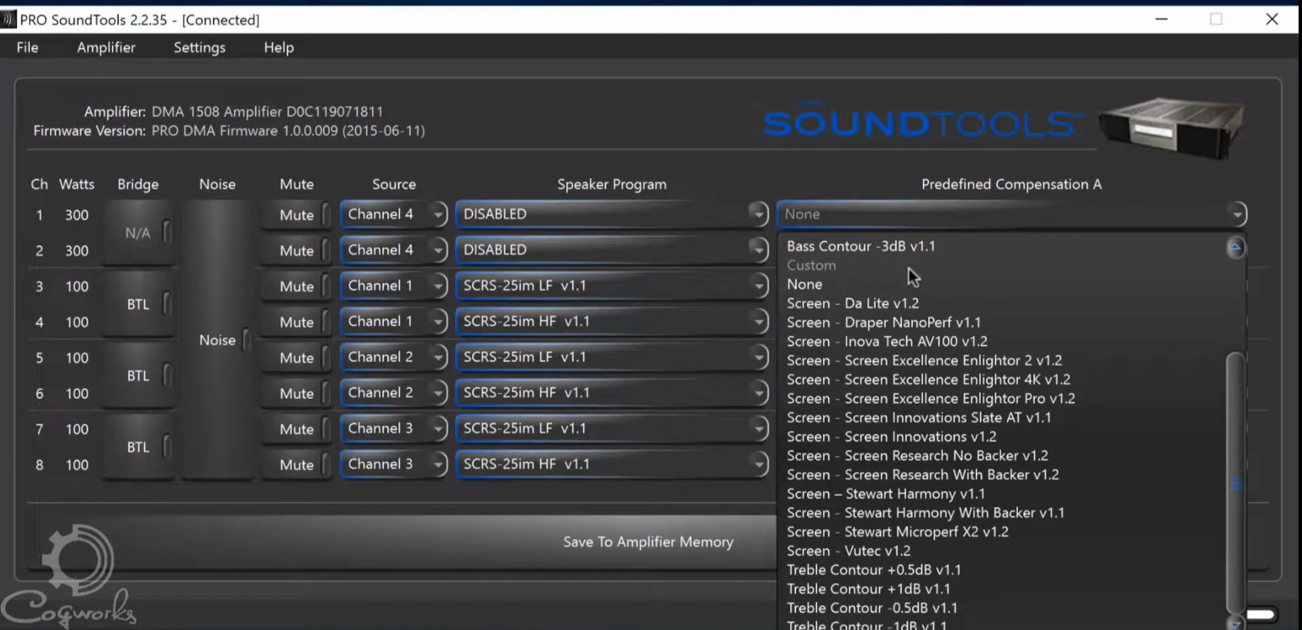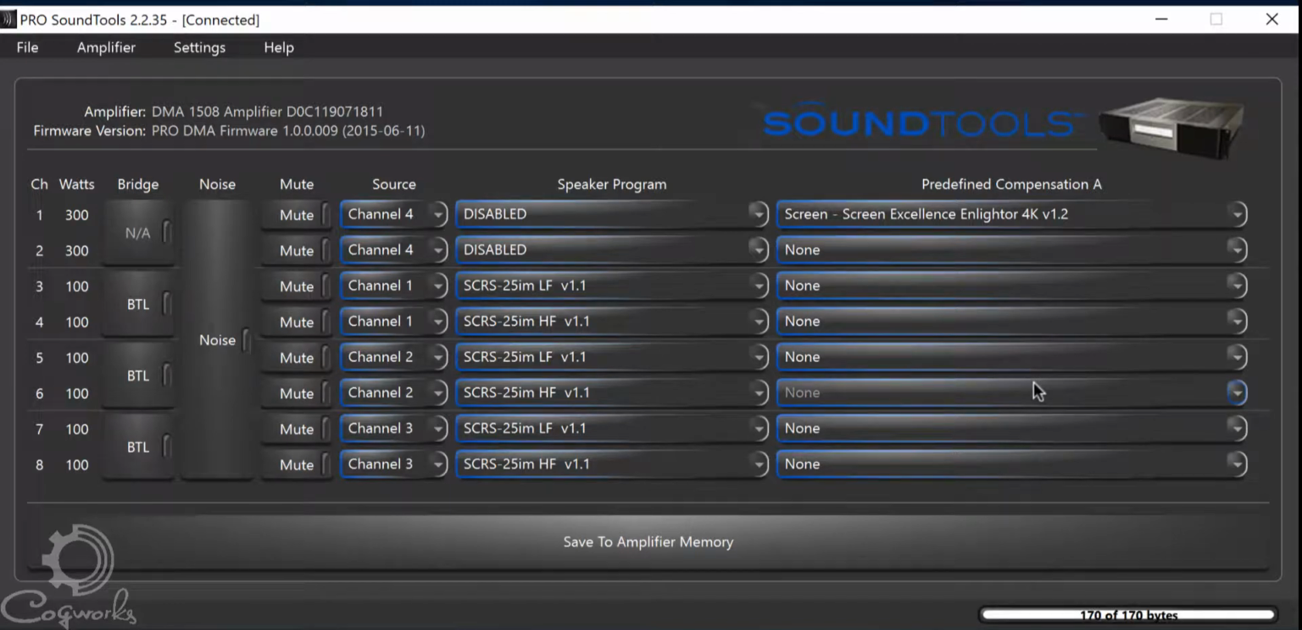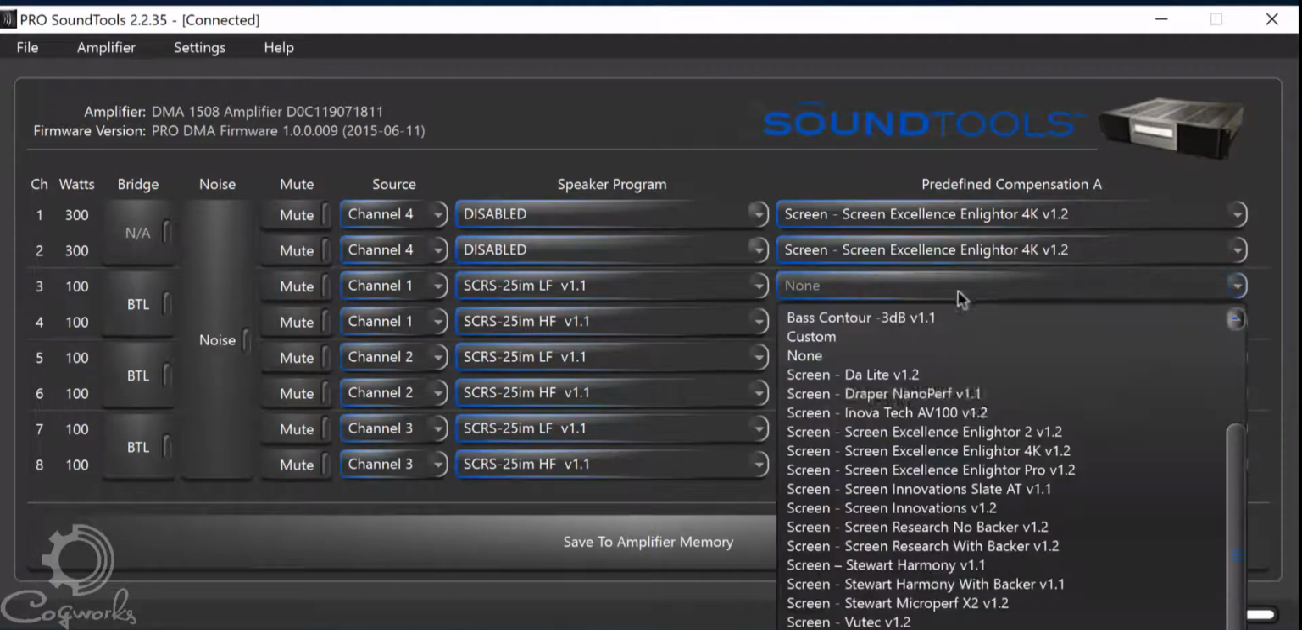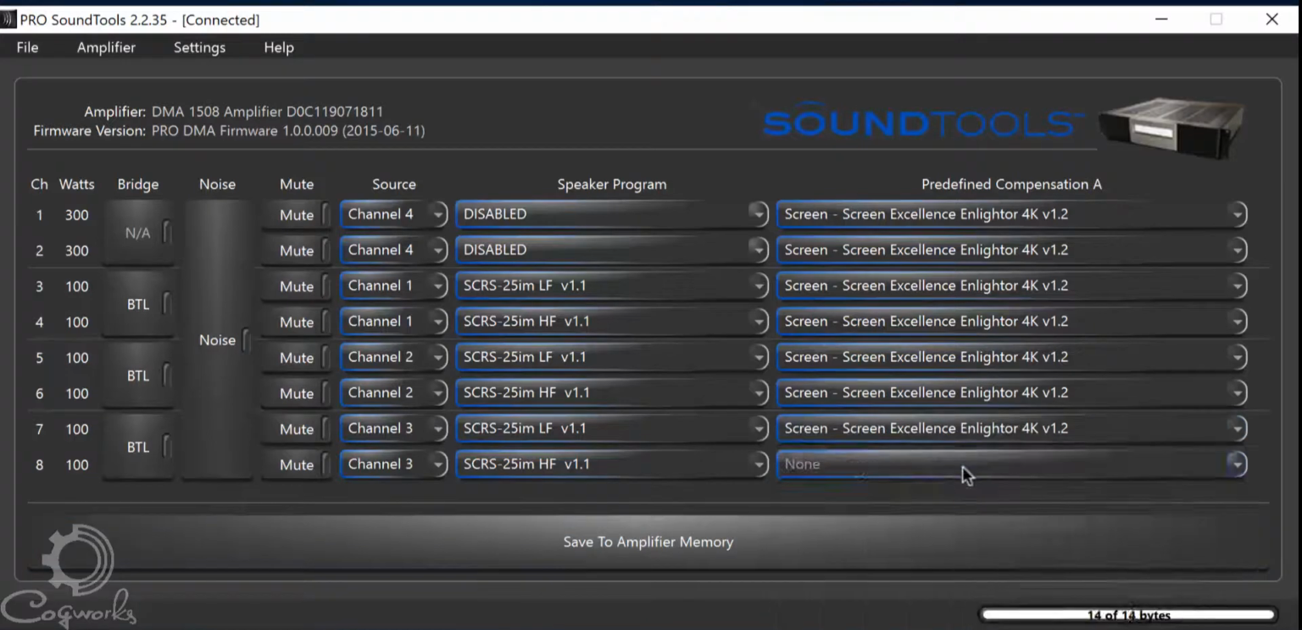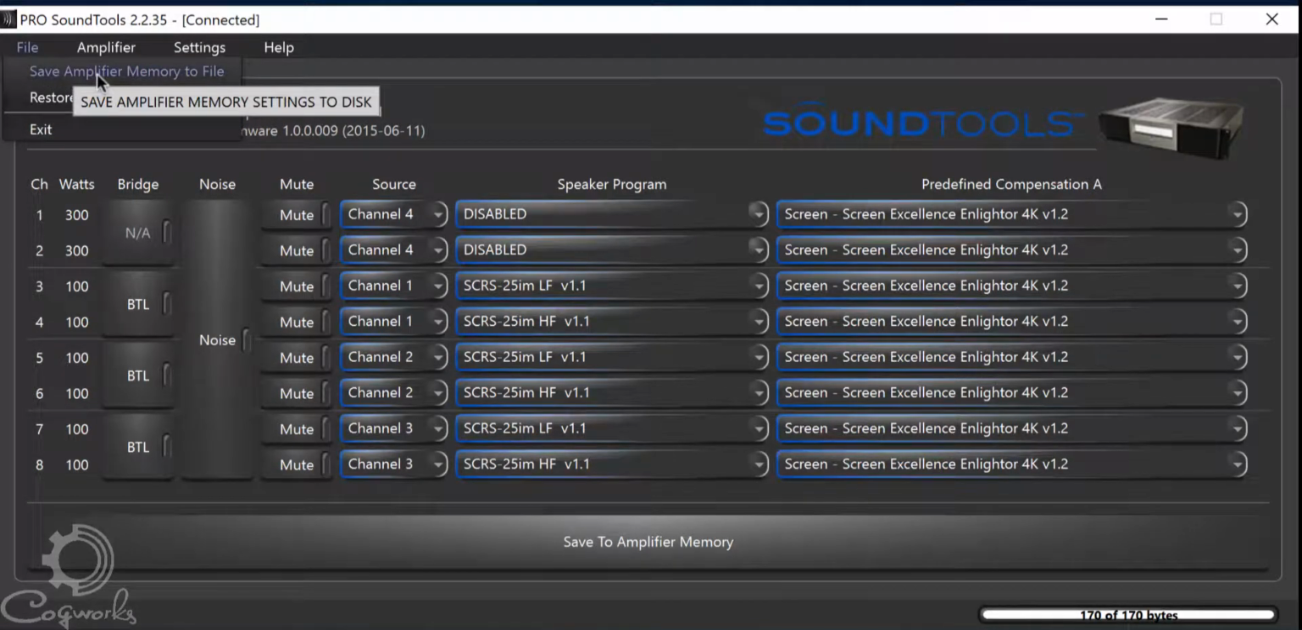So we suggest with a Sivert Sat 4K that you use Enlightener 4K. This will apply a compensation filter to the high frequency range so that the highs are pushed a little bit harder at the end. Once this is done, simply save amplifier memory. It will load about 10,000 commands into the amplifier. And once you've done that, also save the amplifier file to the project file that you're working on.